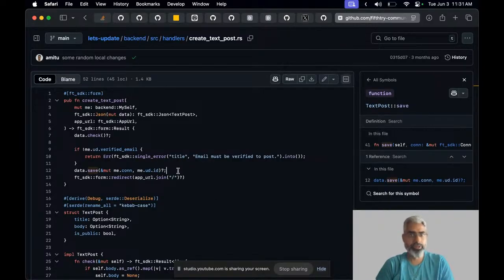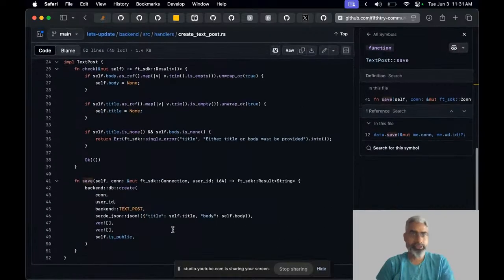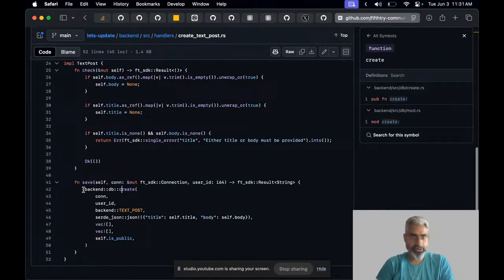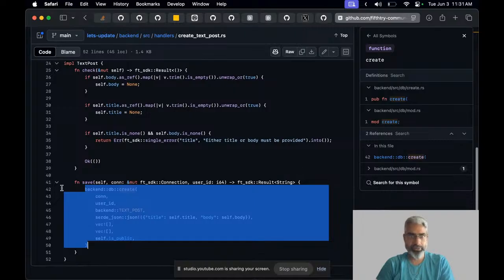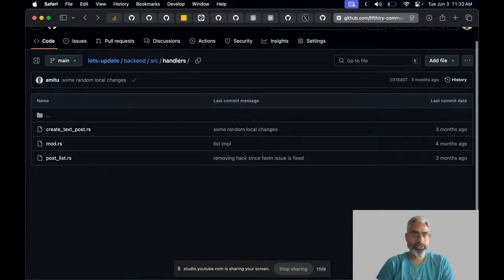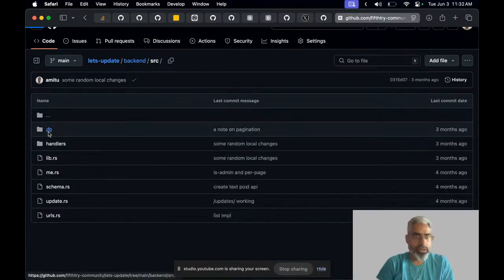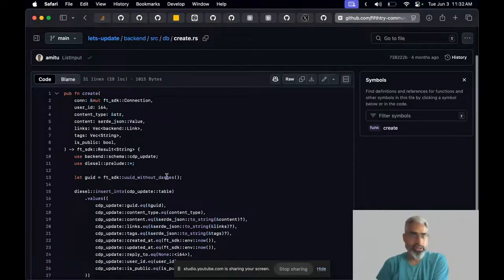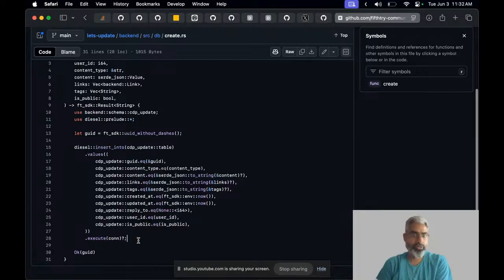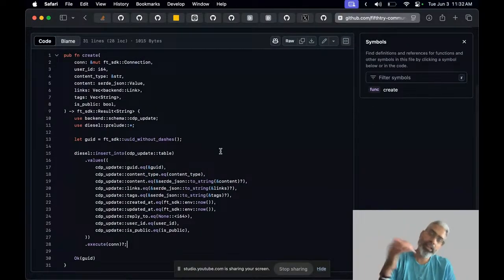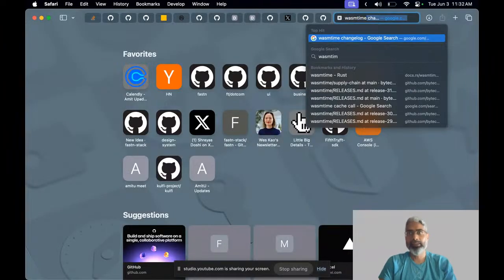For example, when you do this db.save, which calls this create function, as you see, there's no async await calls anywhere, right? And if you go back to the create text post db function create, it's doing a db diesel execute call. It all feels and looks like sync code, but underneath it is async. And that's all thanks to the Wasmtime library that we're using.